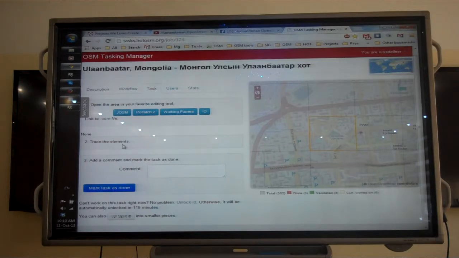Step two is to trace the elements that are in the workflow. So in this case, it's pretty much everything.